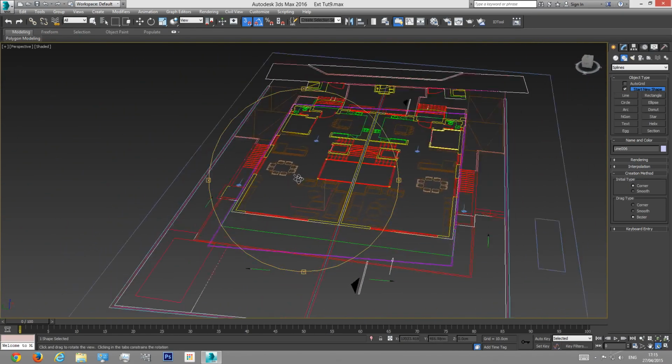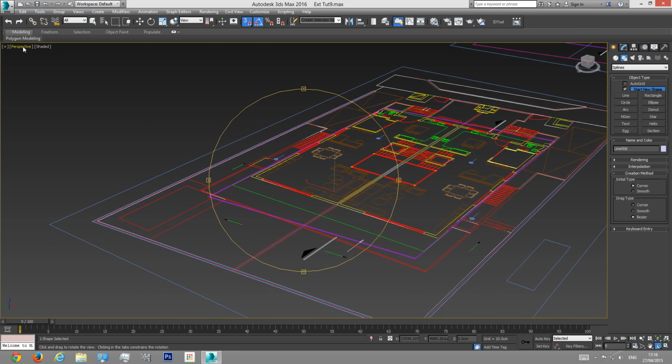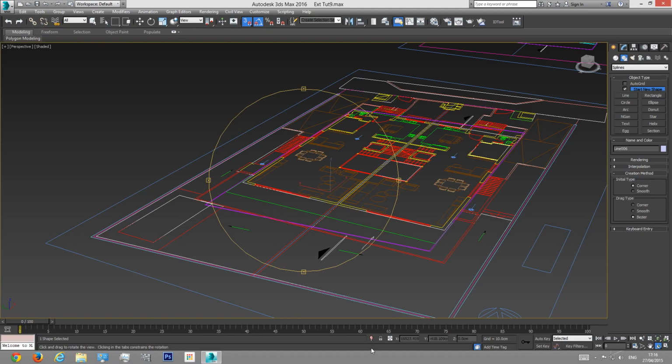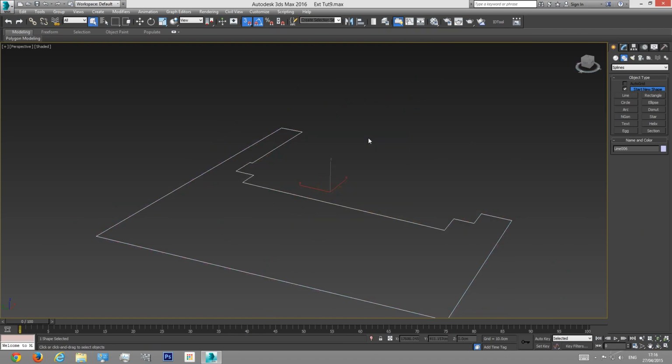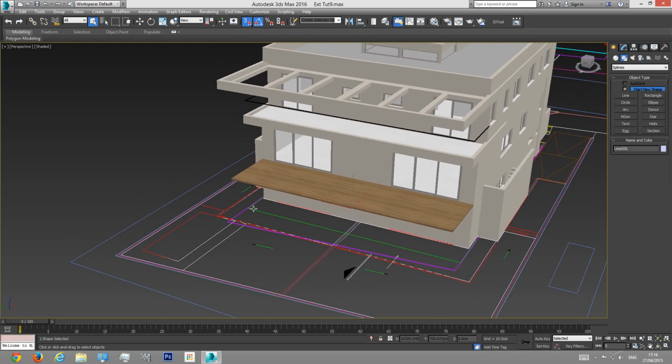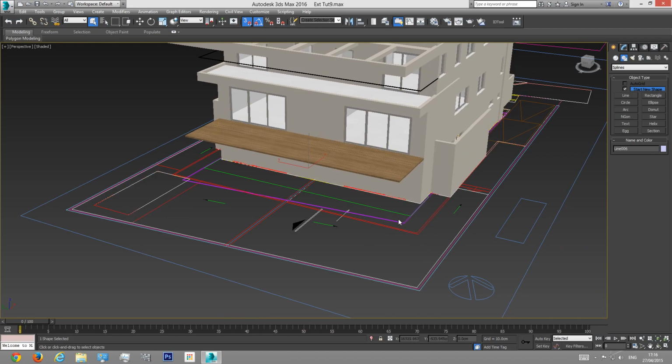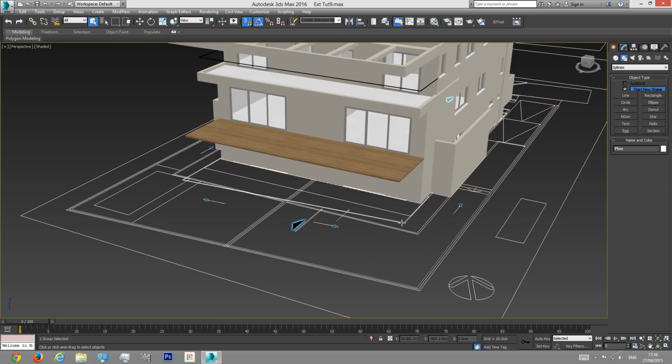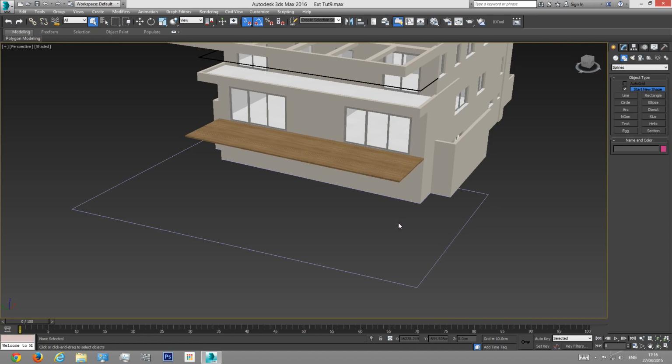Alright, I'm going to the perspective viewport using the P button. The P shortcut gets you to the perspective viewport. Alright, so now let's unhide everything. So right click, unhide selected, unhide all. And now as you can see, we have the plan. Let's hide the plan for a second. I'm gonna left click on it and hide selection.